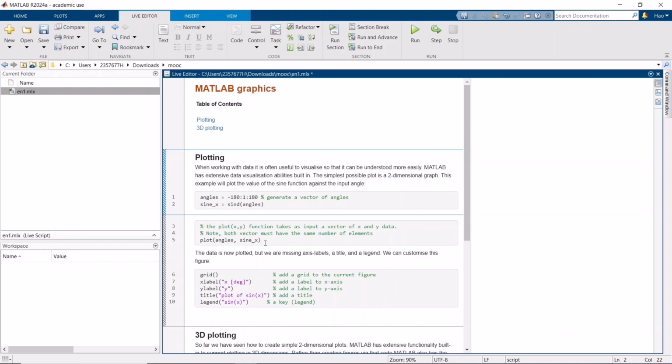The section break allows for the selective execution of code blocks. If you only want to run a specific block, simply use the Run Section button. Then only the code in the section will be executed. So I want to execute the first section. Click on Run Section. You can see on the right-hand side only the variables angles and sin x are calculated and defined.